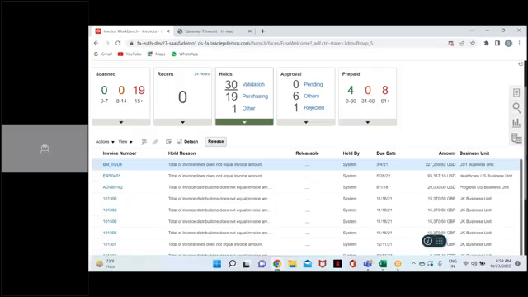So in short, you will not be able to make the payments against the invoices which are on hold. You cannot make any payments unless you release that invoice. To release that invoice, check the message: what is the showstopper for this invoice? The application gives you a message, so you go according to that message and perform the necessary activity, and then the invoice will be available for release.